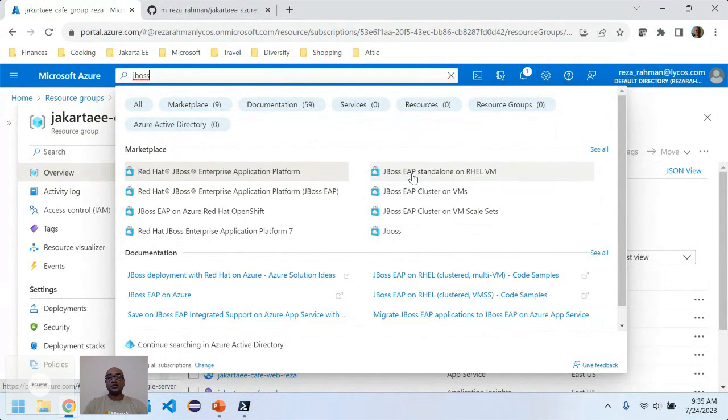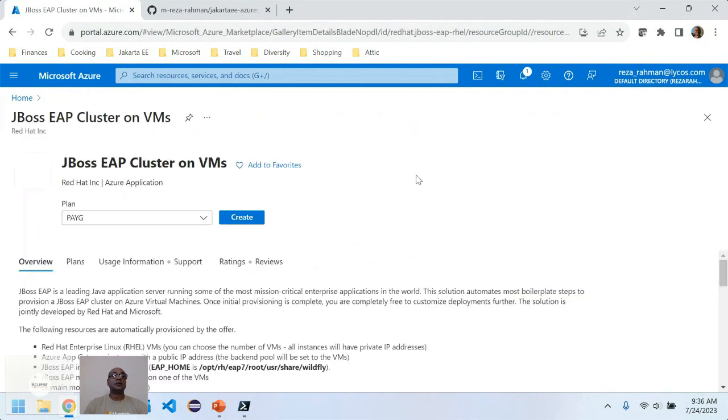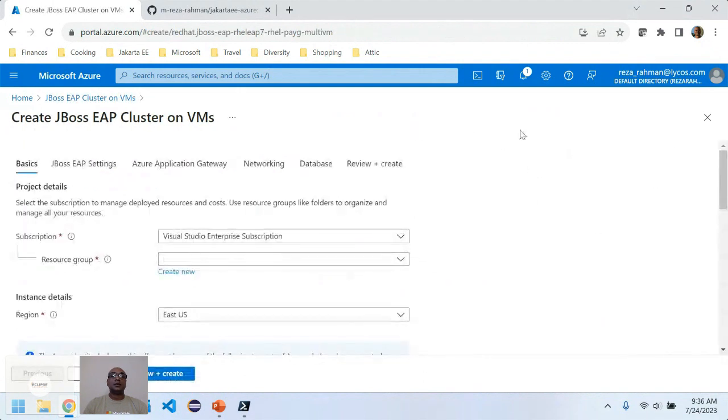So whatever it is that you want to use, you can go ahead and, let's say you want to spin up a cluster. So you can click on that, JBoss EAP clusters on static VMs. Let's say you hit create here, and you have a number of different options here.